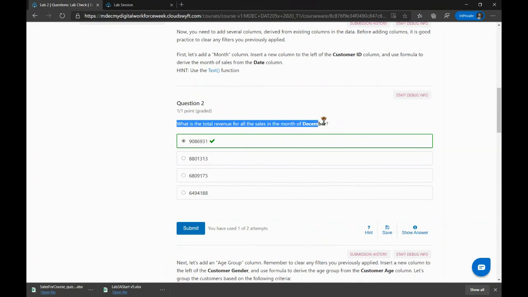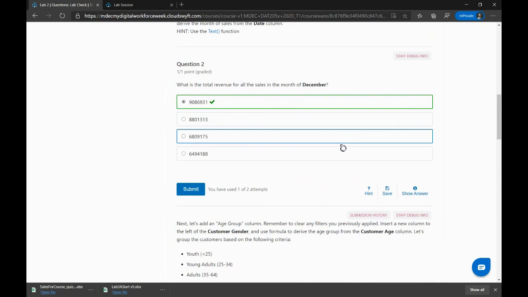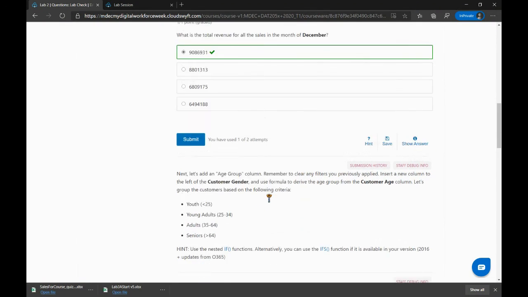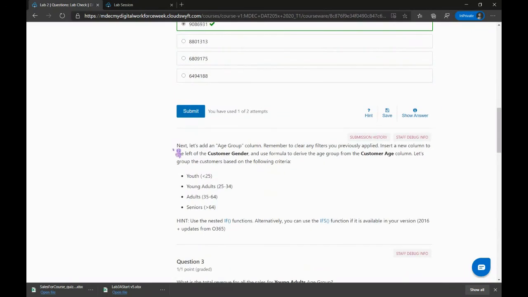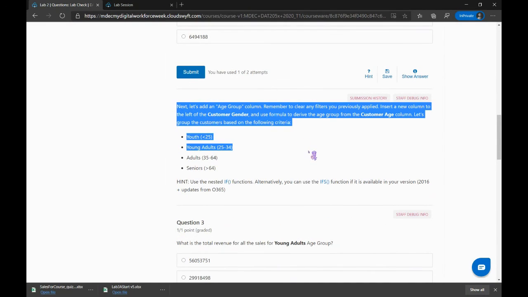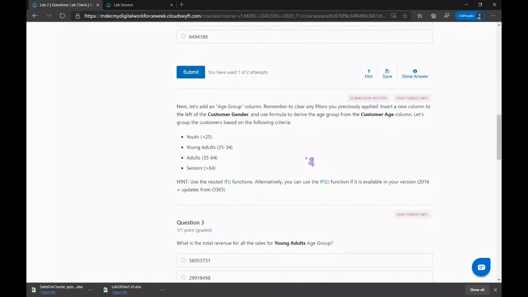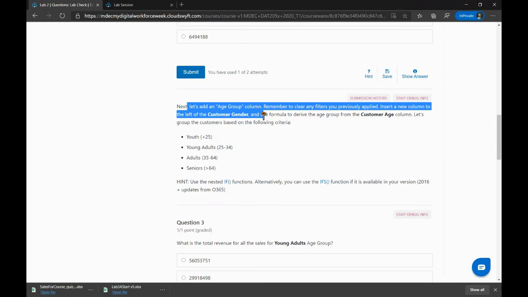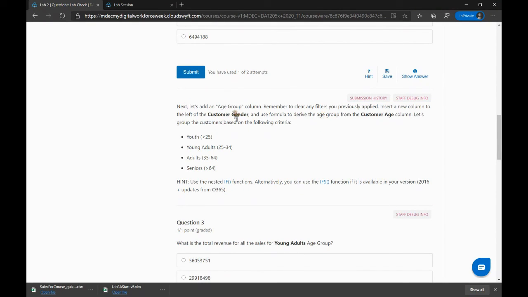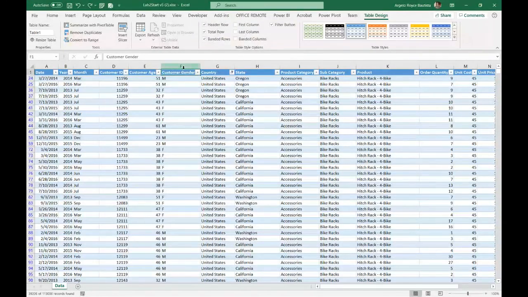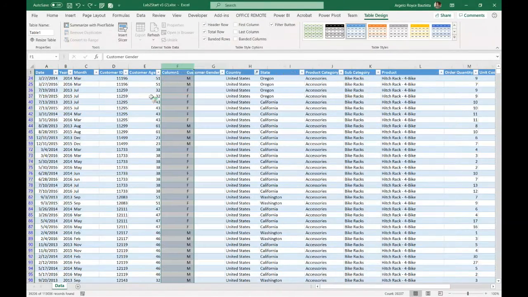And you're going to filter it again by the month of December, and the totals will reflect the filtered data. I'm just going to skip that because it's the analytics part, and you can already do that yourself. So this one: add an age group column to the customer table, left of the Customer Gender. So where's the Customer Gender, Customer Age, and we want to have an age group.